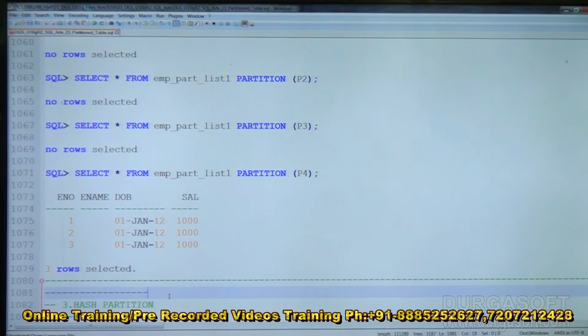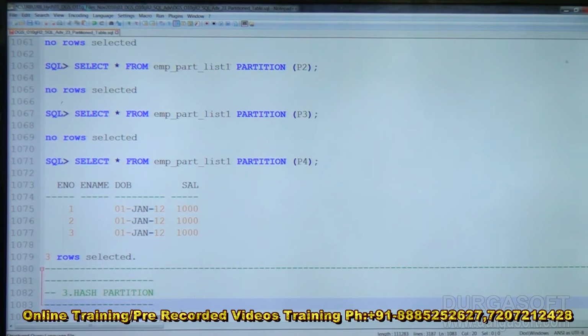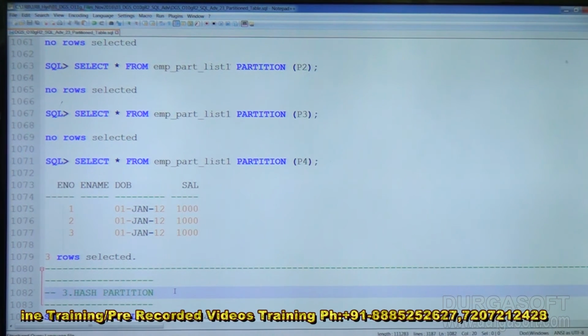Hash partition. Hash partition was introduced in 8i and further enhanced in 9i. So we can create the table using hash partition in 2 ways. One way is we can specify the number of partitions and the names of the partitions. In second method, we specify only the number of partitions. We do not specify any names for the partitions. The names will be given by the database automatically.